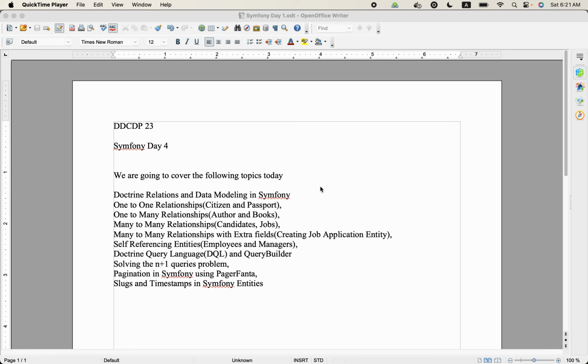Doctrine basically does not create extra fields in the junction table. So we will also have an example of creating an extra job application entity so that we can have extra fields in the junction table. That also we will cover. Then we will also cover self-referencing entities, for example, employees and managers. And we'll also study Doctrine Query Language and QueryBuilder.